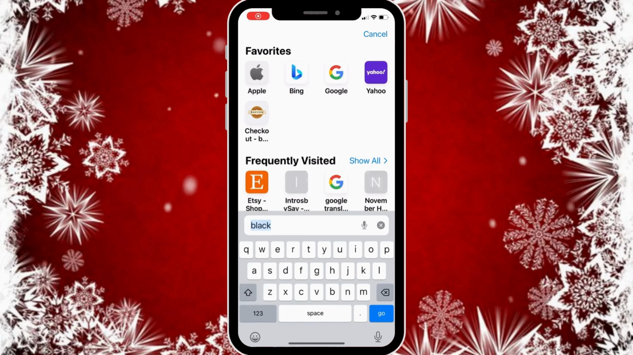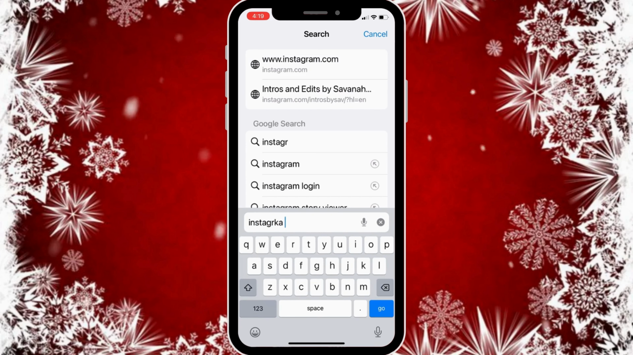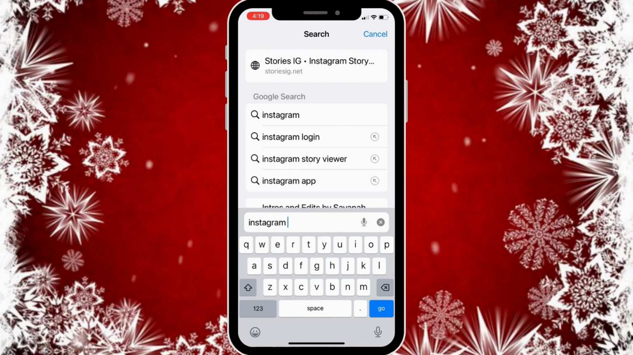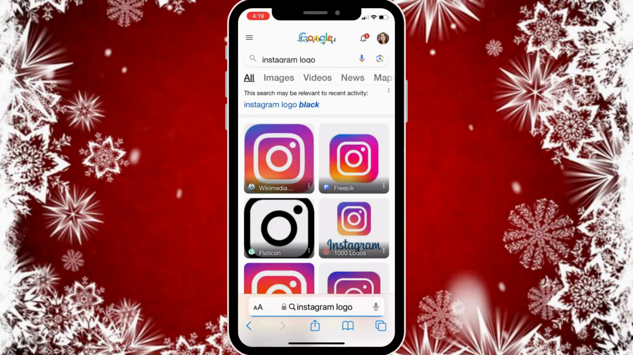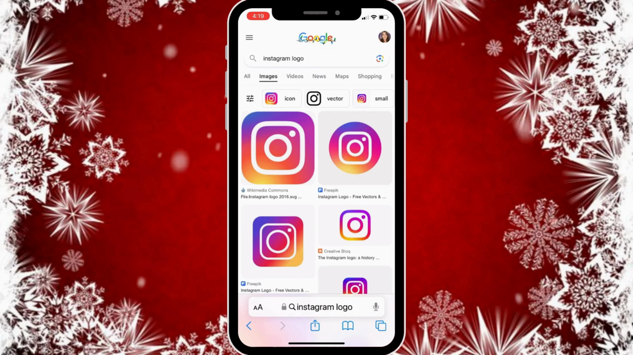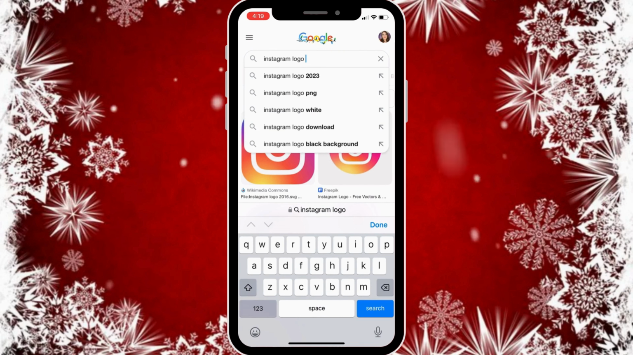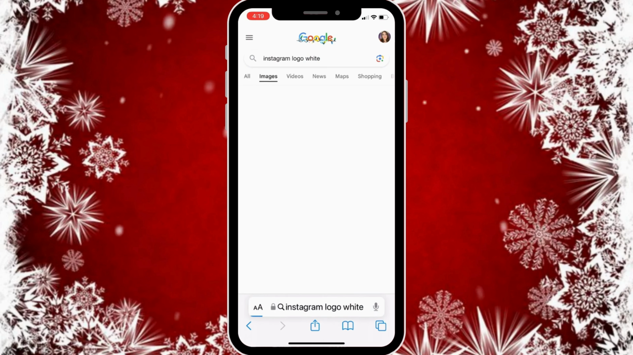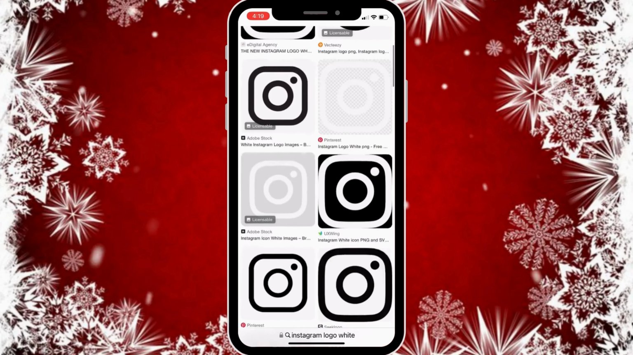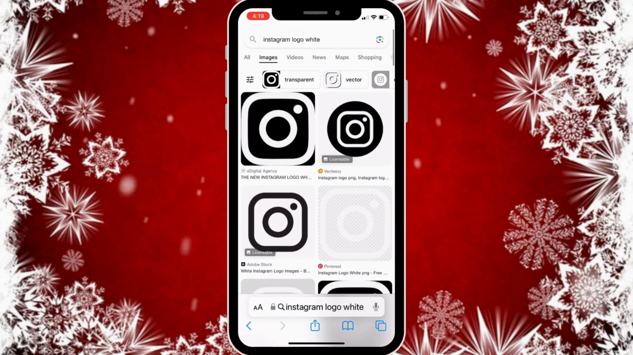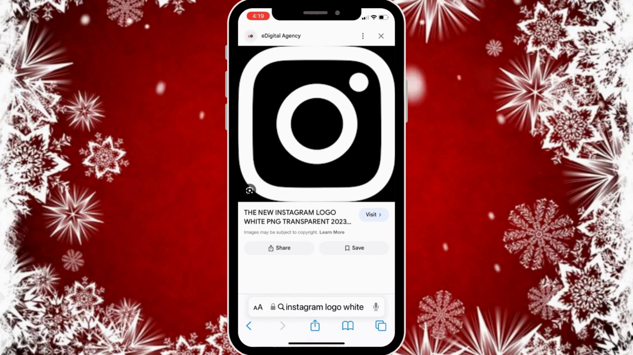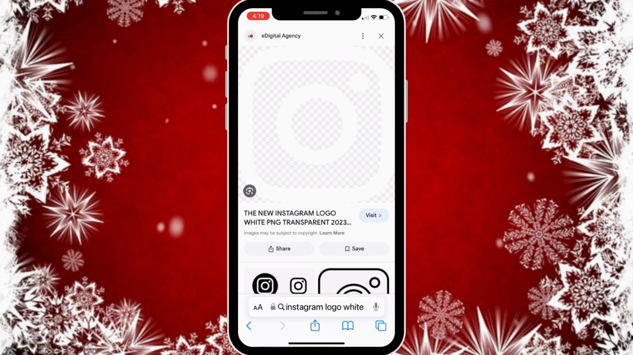Then we're going to open up Safari and we're going to search Instagram logo. And for this intro, I want the logo to be white. So I'm going to go back there and search white. And once you have that searched up, you're going to click on the first one is the one that I used. And you're going to hold down on the photo. And you're going to save photo to your camera roll.